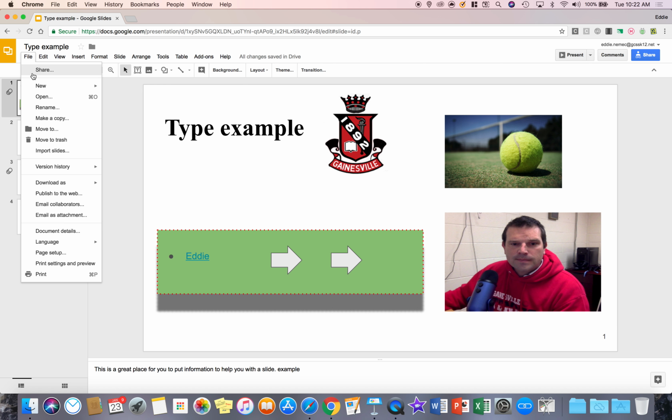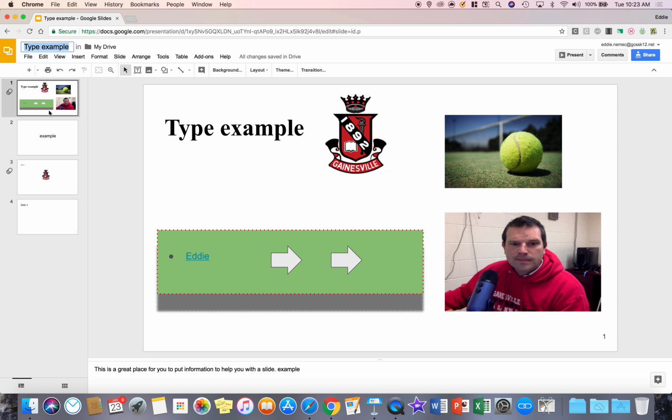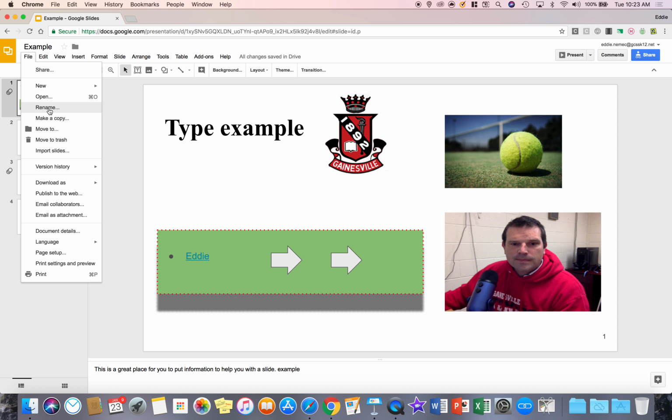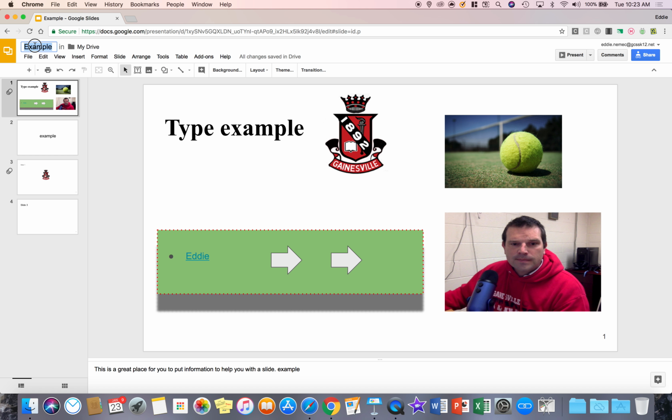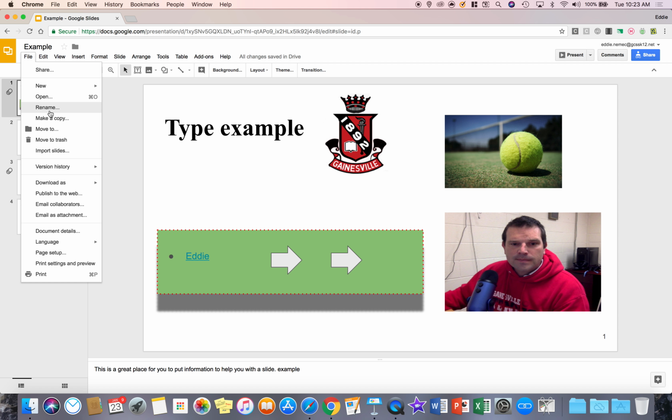And then going down to Rename, this is no different than if I were to type something up here by clicking up there or doing it by going to Rename. So if I click up here to rename the Google slideshow, it's the same thing as going File, Rename. It's just taking you up here to rename the file.